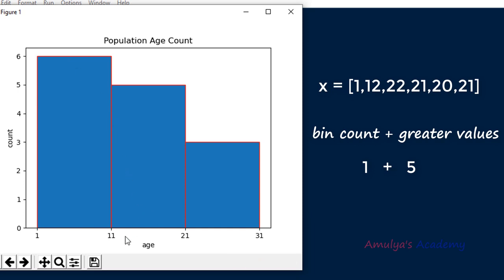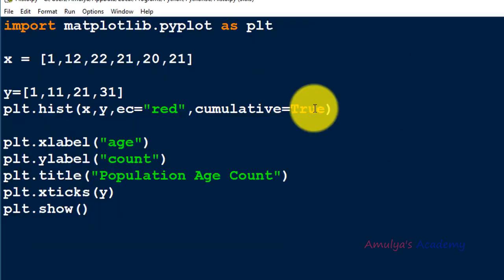And for the next bin, 11 to 21, here we can see 2 values in this range. So count becomes 2. Plus we need to check for the bigger values. Here we can see except 1, all other values are greater than these two, 12 and 20. So count becomes 5. And for the next interval it is 3. In this interval come these 3 numbers, and there are no other values which are greater than this value. So it will become 3. So it will represent 3. Alright, so this is about this parameter.